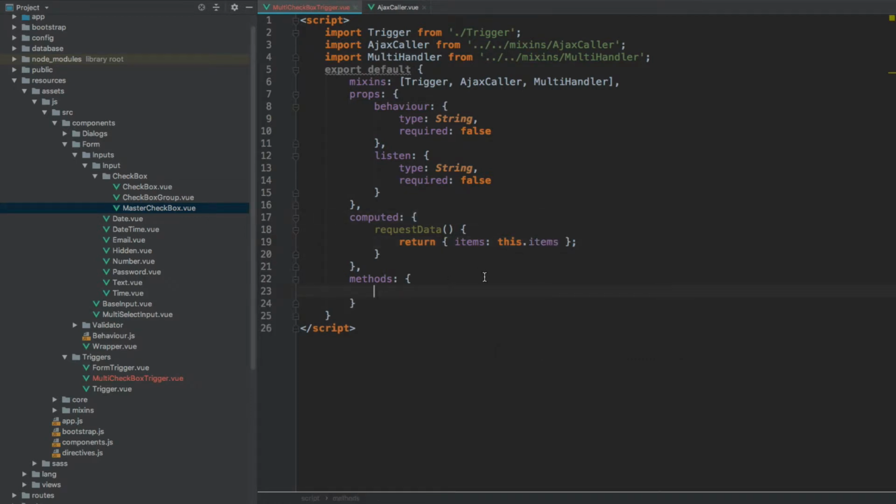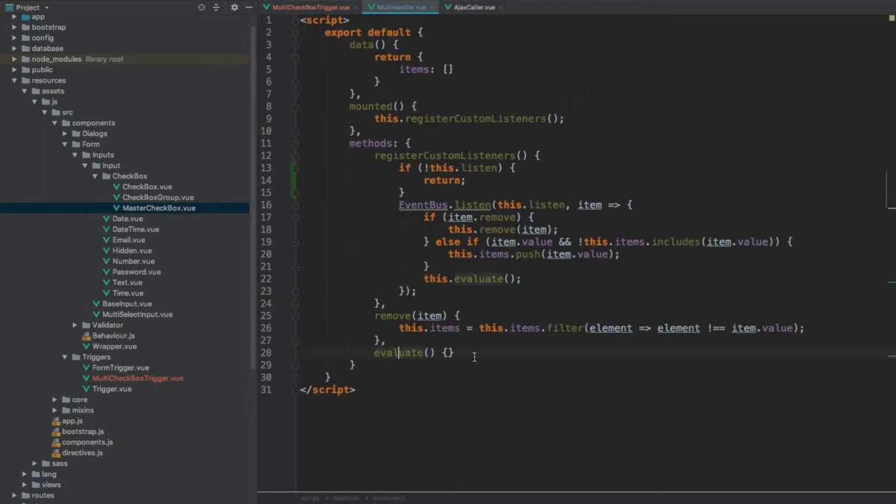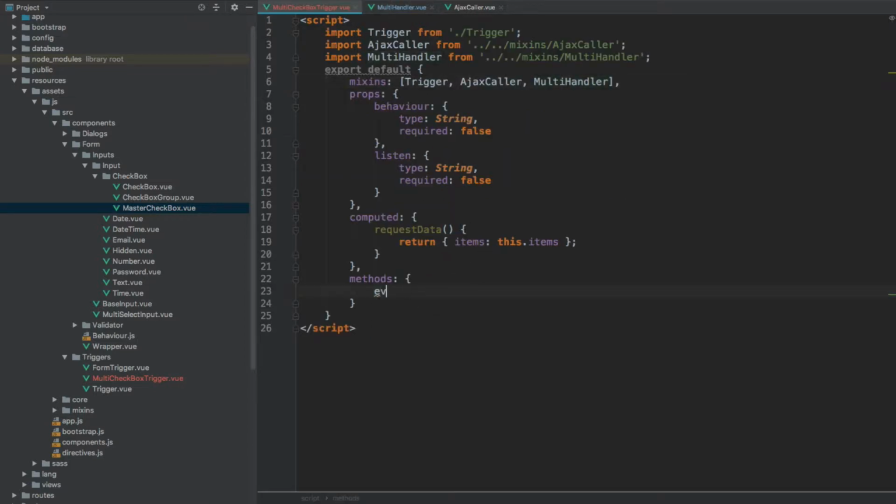Now from within the methods, we have the evaluate one. If we go back to the multi-handler, we have this evaluate step here. When the event is being triggered, what do we need to do after we've actually removed or added items to the collection? So the evaluate method will simply set this is disabled flag to either false or true based on whether we have any items. So this items length triple equal 0.